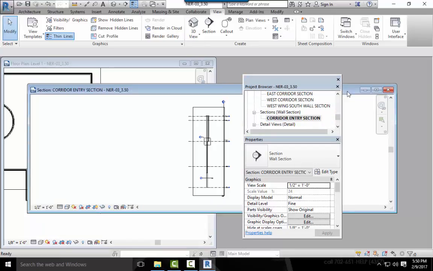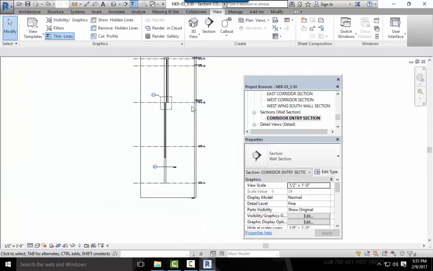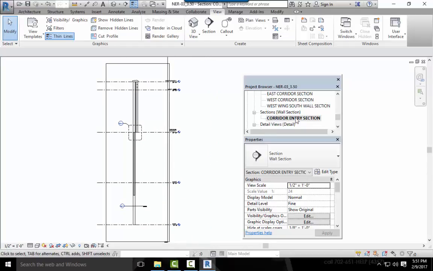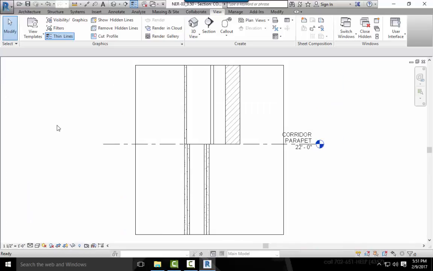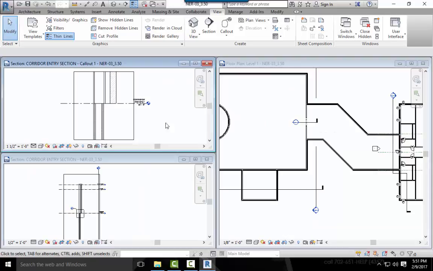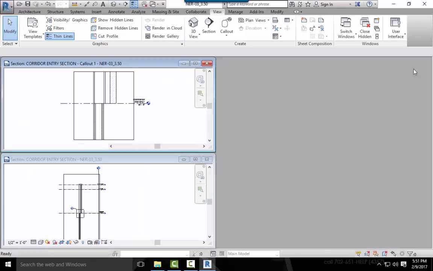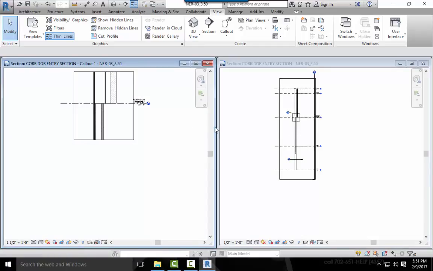So we'll have that open. I'm going to put that up there, and I'm going to go to my callout. Put that up there. I'm going to move this stuff out of the way. And now I'm going to type WT. I'm going to get rid of this view and type WT again.